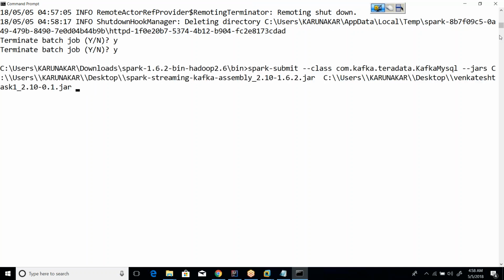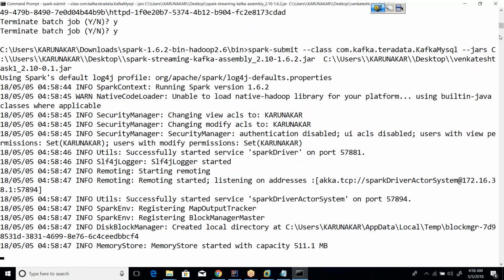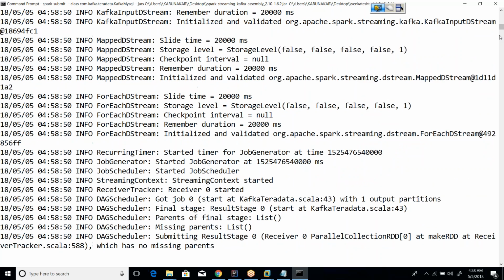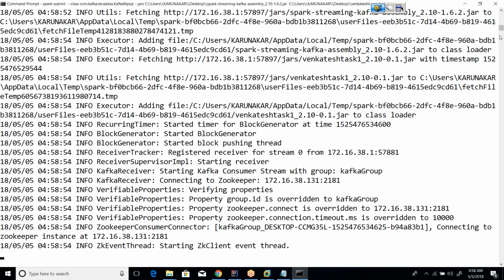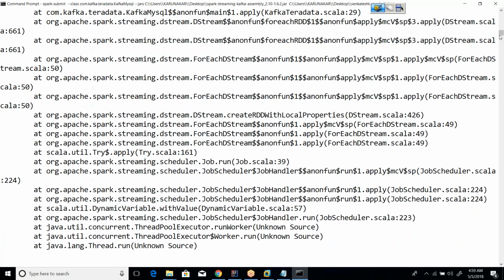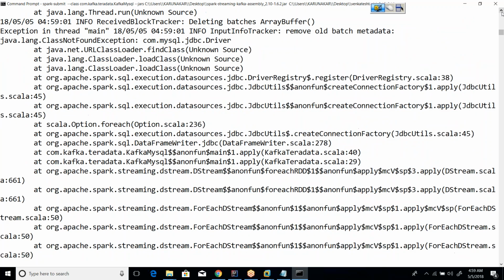Okay. Let us submit the script once again now. This is also known as a batch job. No, not that. It's a streaming application. It's not a batch application. It's a streaming application.